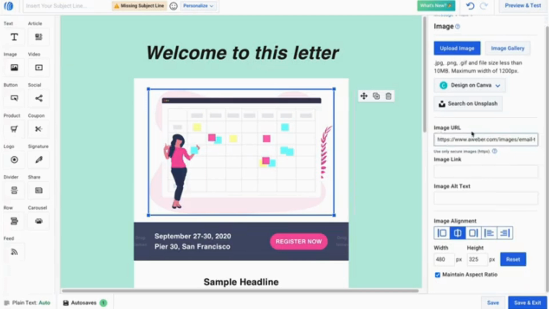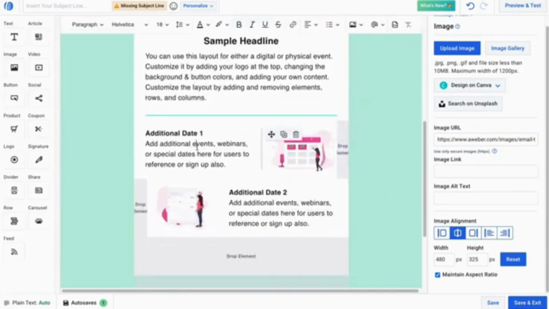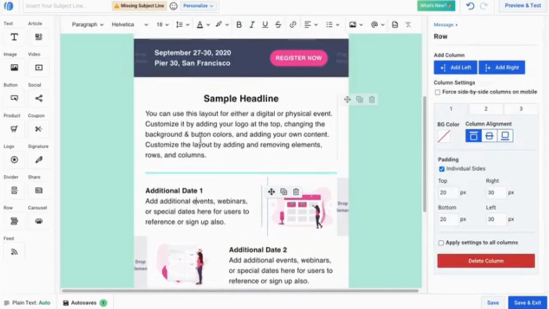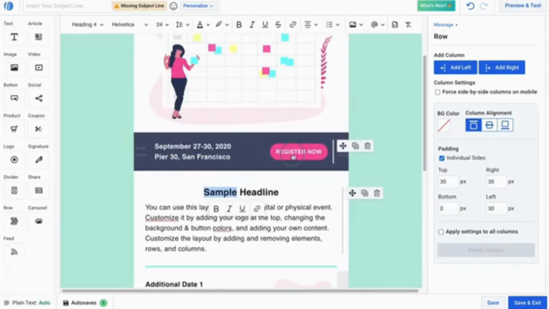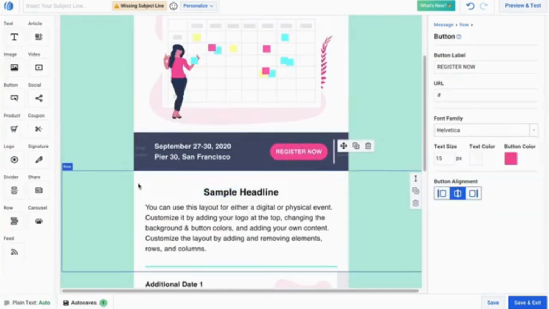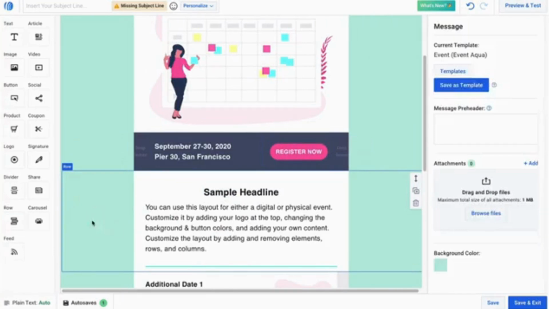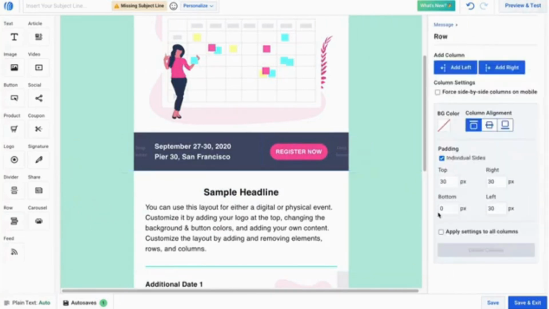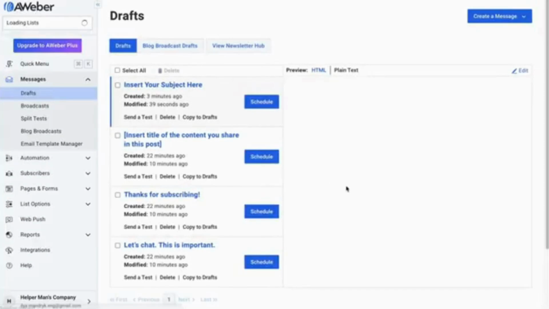Or we can change it by image URL, and change the alignment. So there are a lot of options we can interact with, and we can easily work with every single element, with this text here, with this button here. To interact with the layout, we simply click on this row, for example, and as you can see, there are row parameters. If we want to delete or create different columns, we can easily do it right up here. Let's click on save and exit to continue our campaign creation.